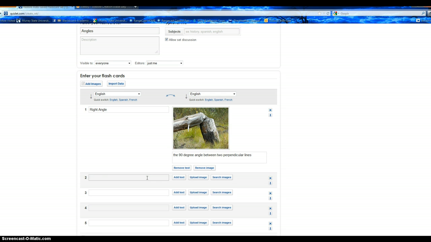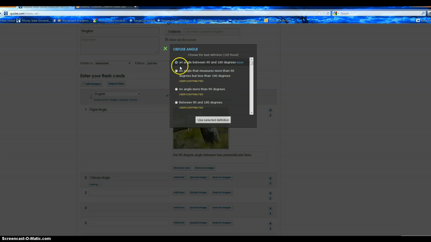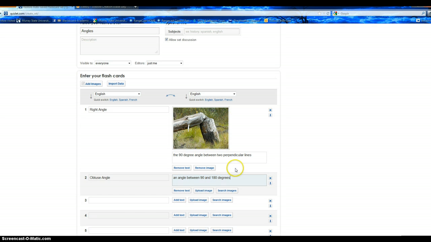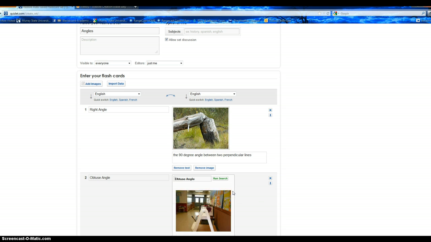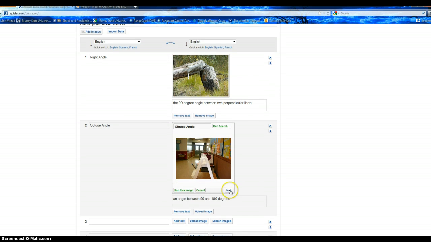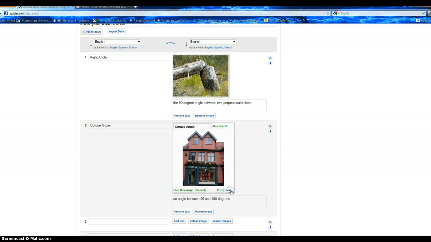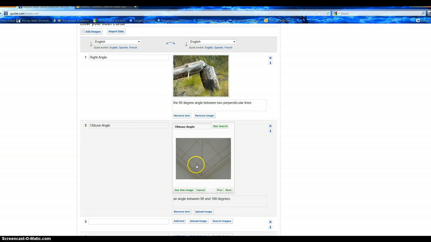So I'm going to also do obtuse angle. I'm going to auto define it. It's an angle between 90 and 180 degrees. And then I'm going to search for a picture until I find a picture that I want to use. Okay, and I'll use this where I could show some of the different pictures.